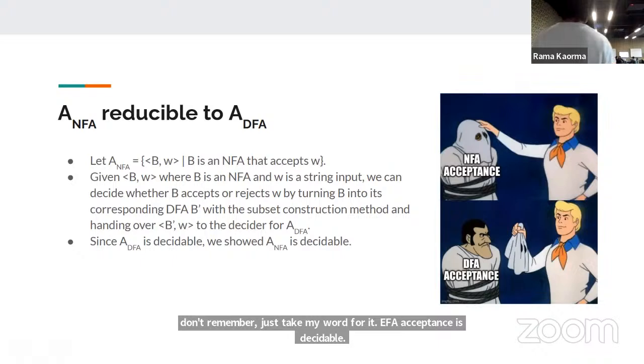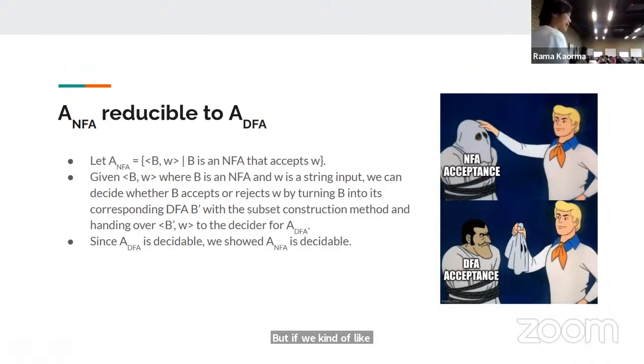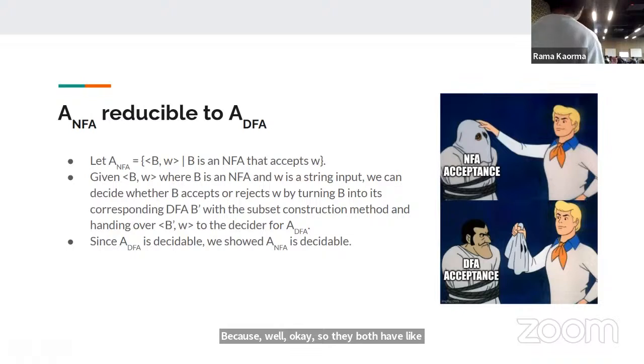But if we squint a little bit, solving NFA acceptance is basically just solving DFA acceptance, right? Because they both have a similar structure of input. They take a finite automaton and a string, and they want to see if that automaton accepts that input string. So what if we just turn the NFA into a corresponding DFA? Because we taught you the subset construction method, which is a way to transform an NFA to a DFA. Now that you've got the corresponding DFA and the input string is still the same, why can't you just use the existing decider for DFA acceptance, and then you get your answer, right?